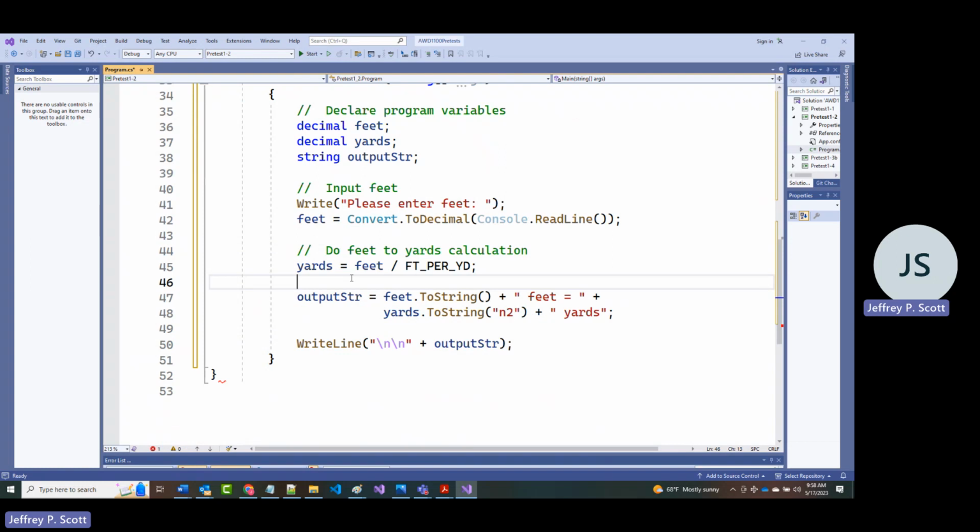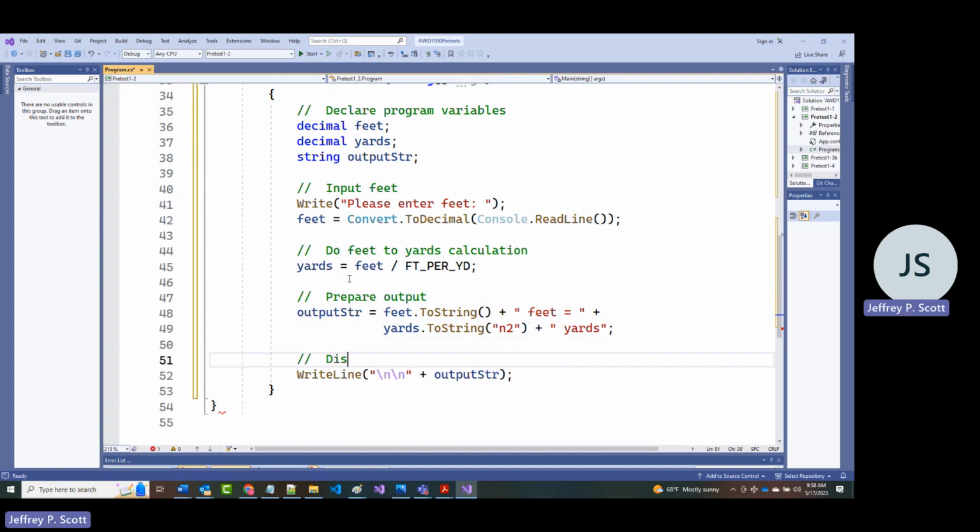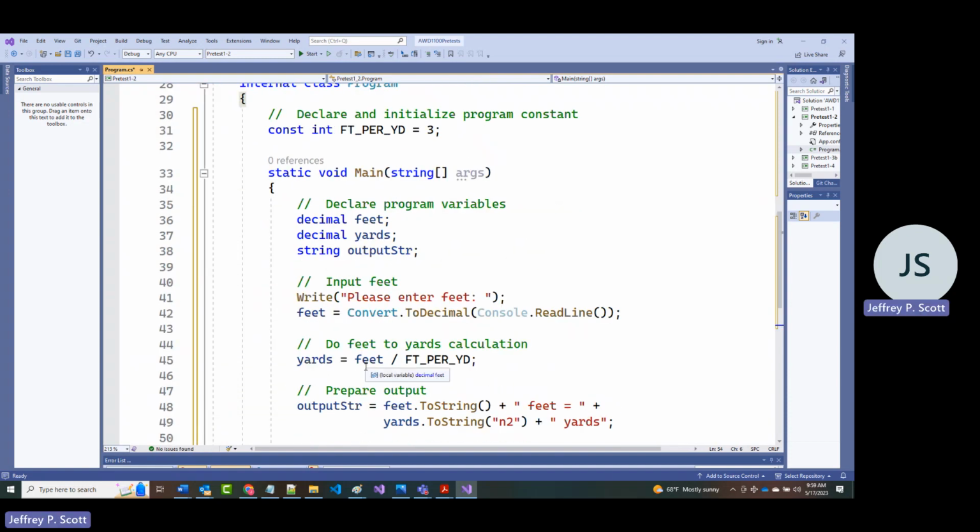Here, what am I doing? I am preparing the output. And then here, I'm going to actually display the output. Now, I went a little nuts there with the comments that I put in. I put in quite a few of them, and it looks like I lost a curly brace somewhere. There we go. But let's see if it works.